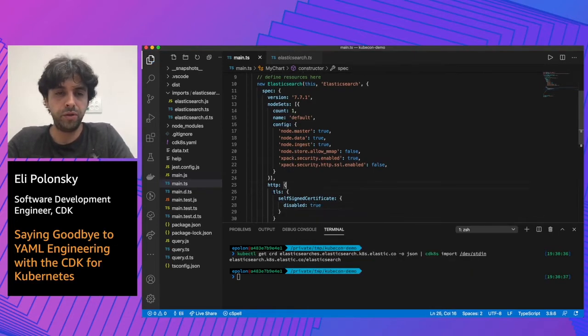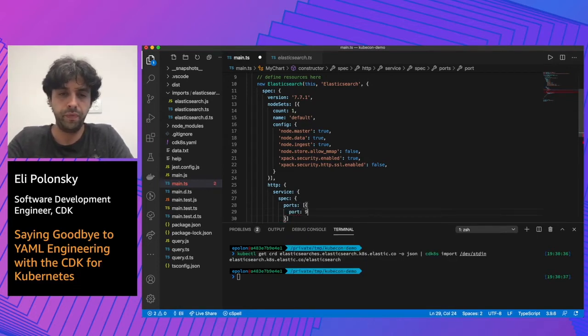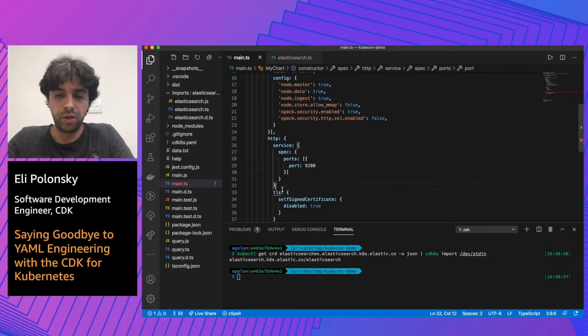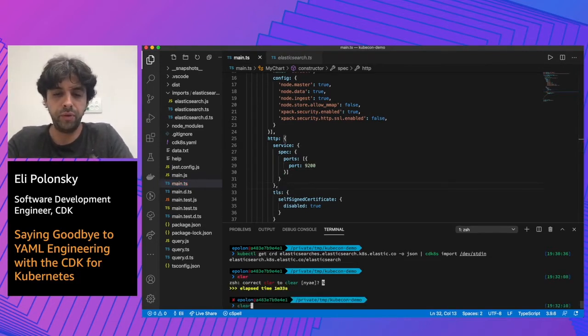And also I'm going to explicitly set my service ports. So I'm going to use the standard Elasticsearch 9200 port. Okay, that's it, that's all I need. Now I can generate my manifest, sorry.